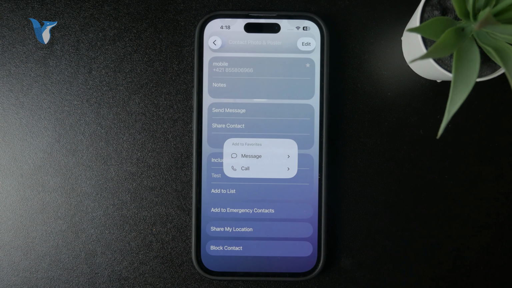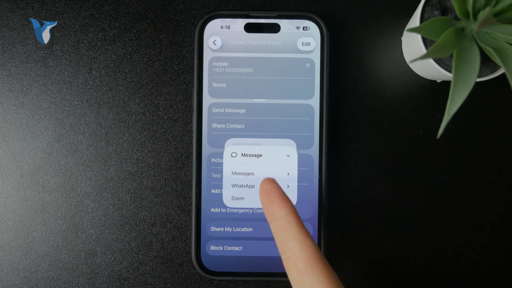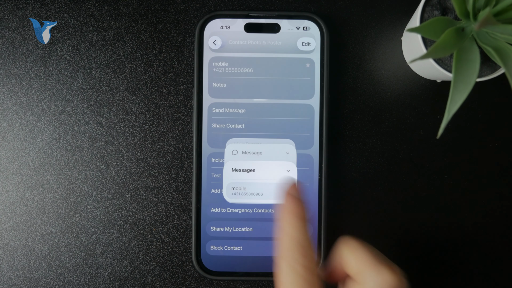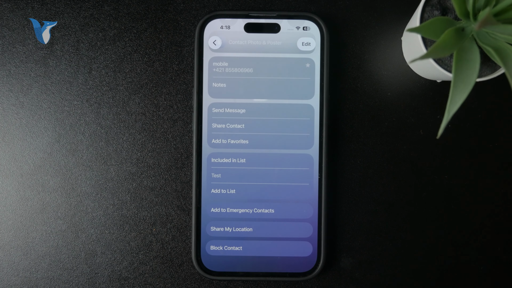So, if you have more phone numbers saved, or if you want to just call them or message them, you have to choose that particular channel of getting in touch with them, which you want to save to your favorites. So just pick however you want, right? Make sure you select it, and then it's just going to be added to the favorites list.